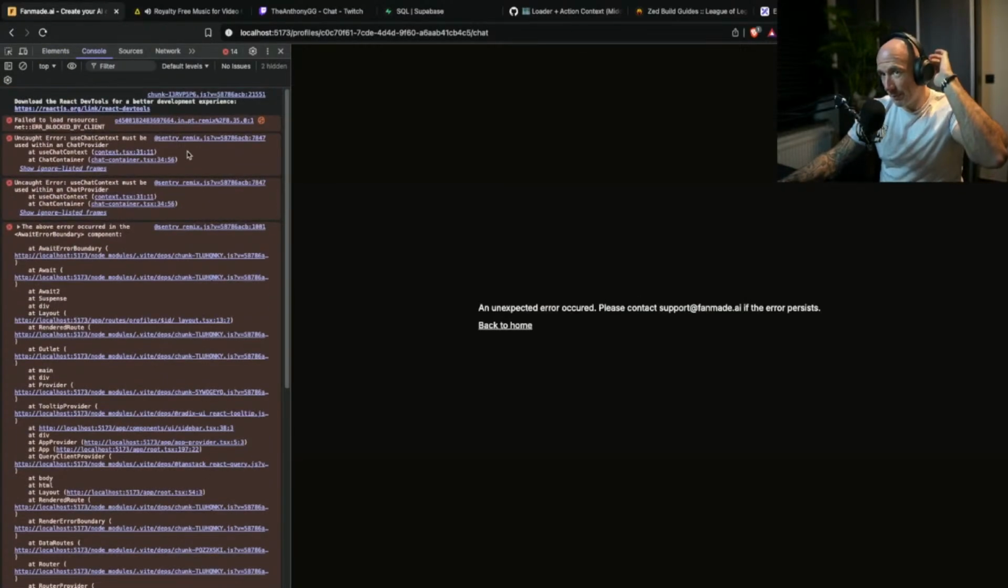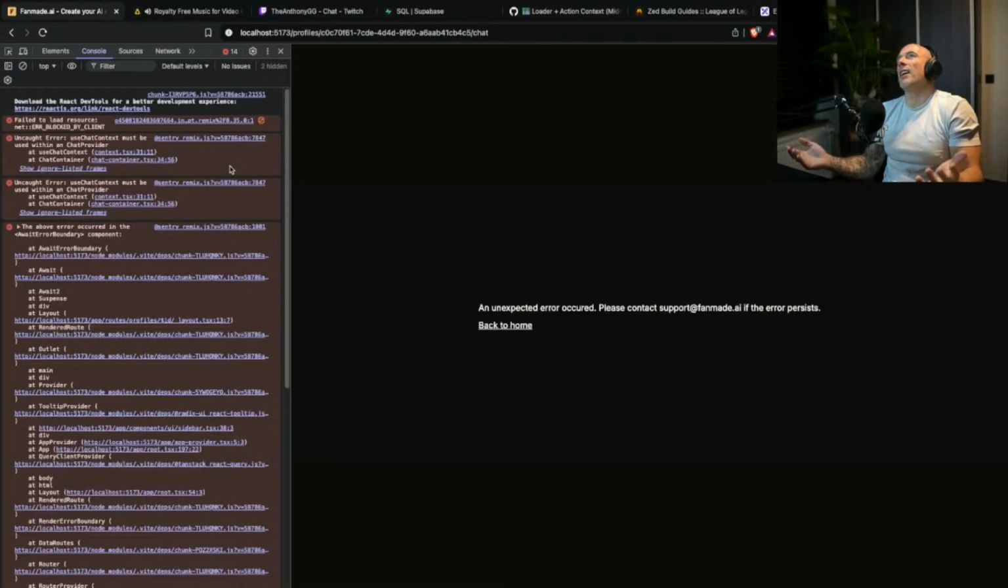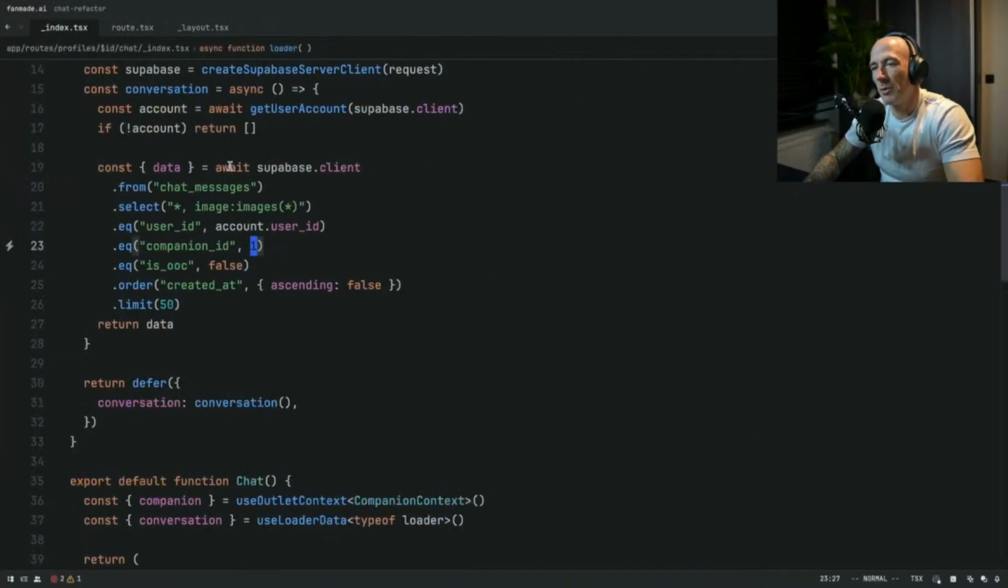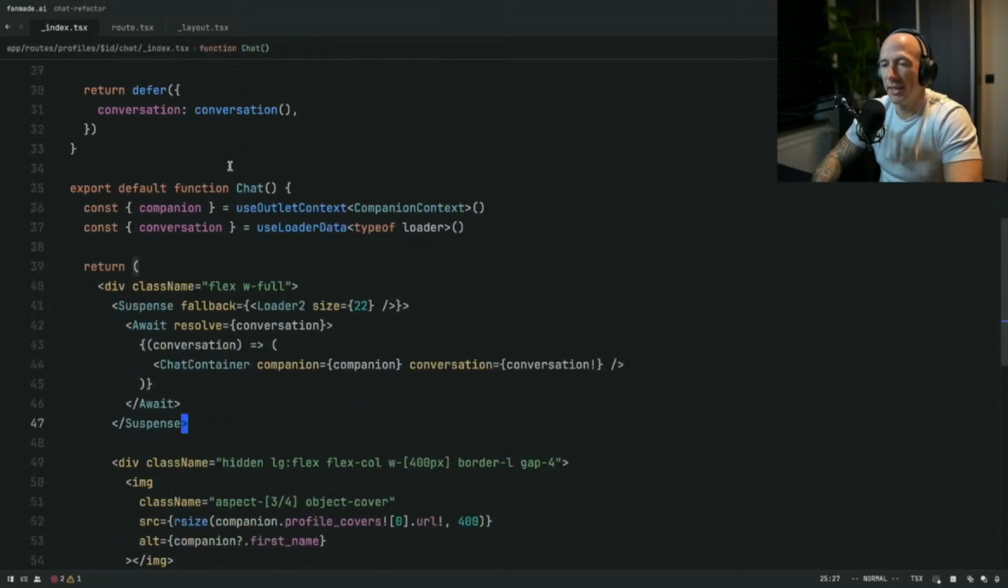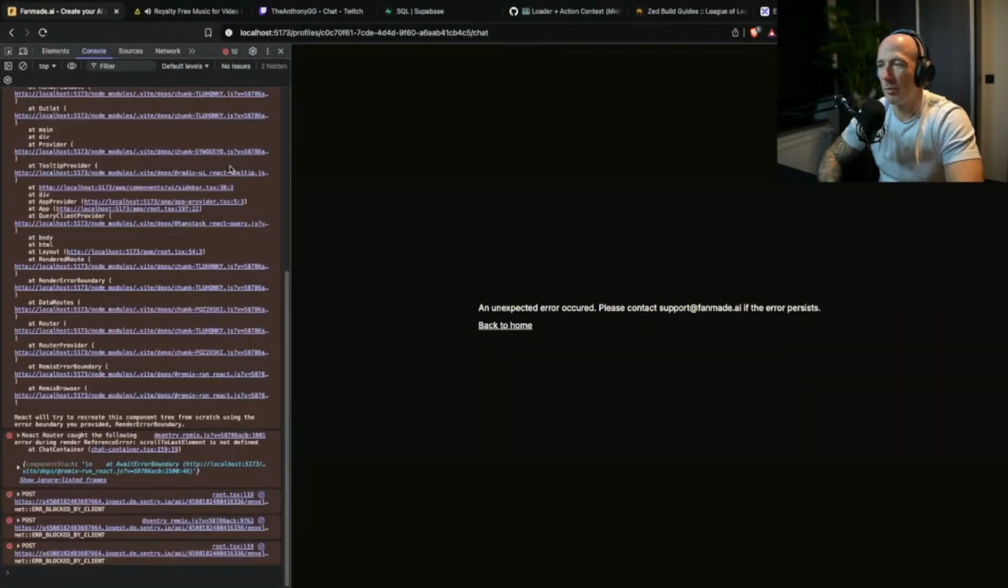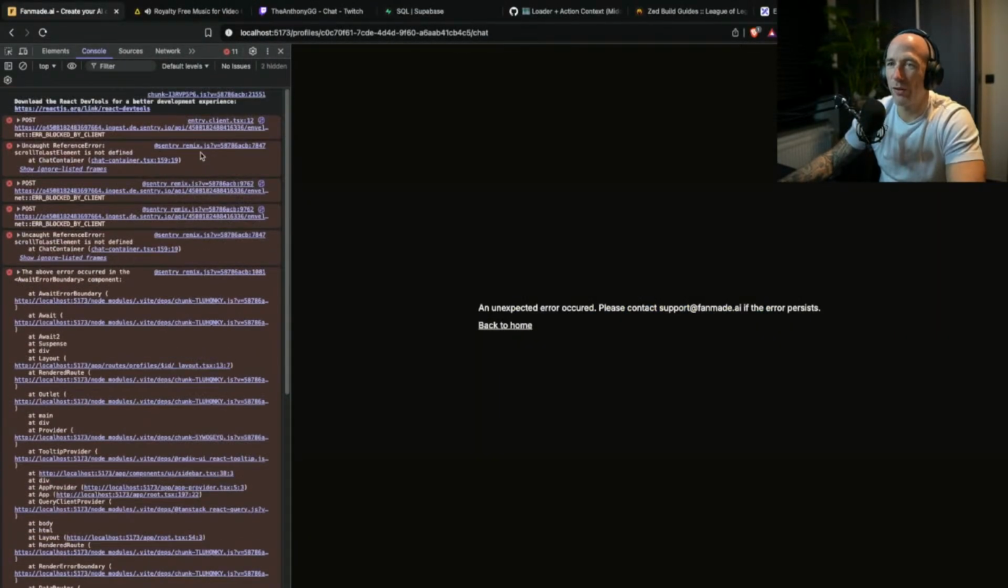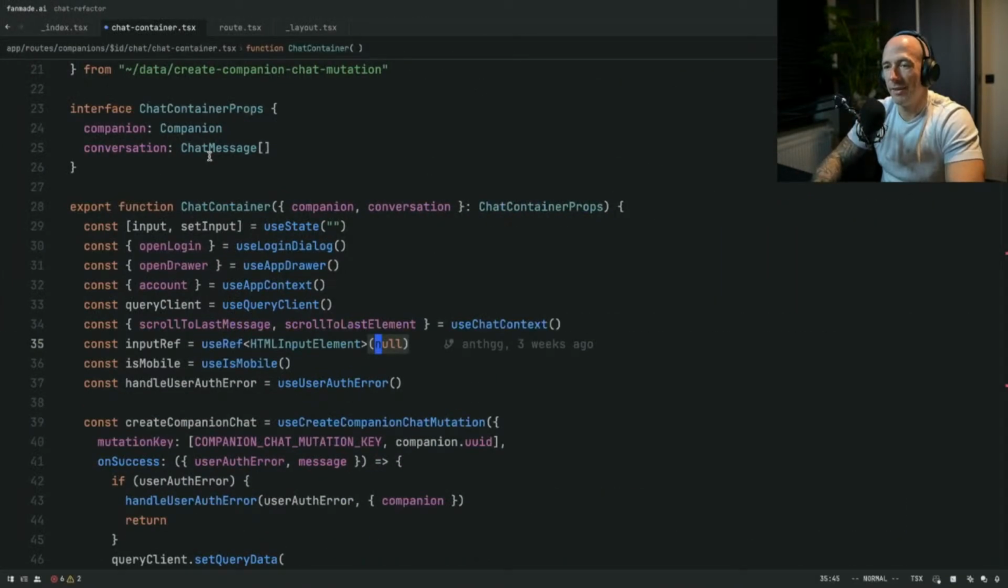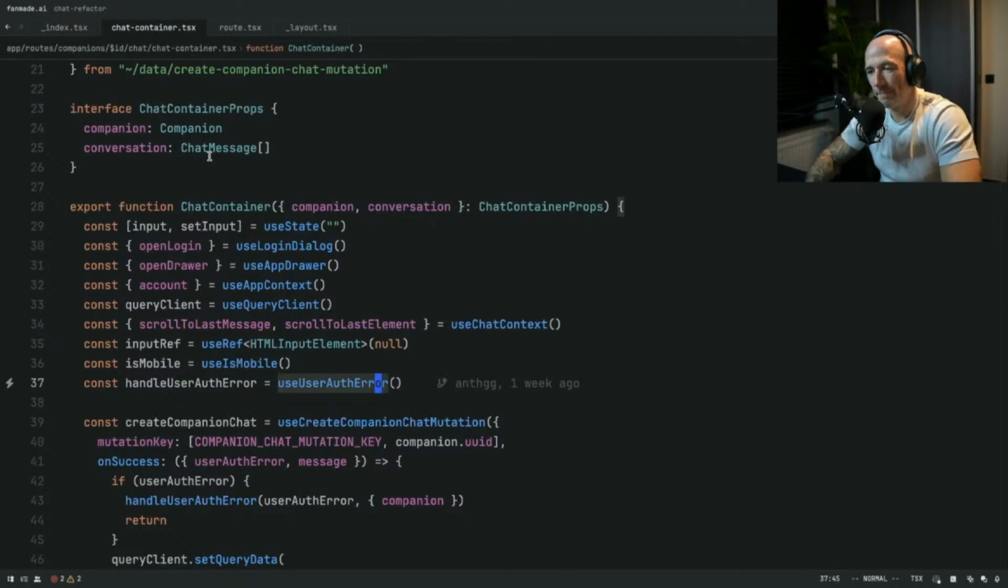Holy crap. Use chat context must be within a chat provider. I understand. 100%, brother. It's working. It's actually working. The thing is that we use some stuff from here. Where is this chat context? Here, scroll to last element. You know what? Forget this. We don't scroll to the last element. But now it's gonna complain because it cannot find scroll to the last element. Damn. A rabbit hole, huh?